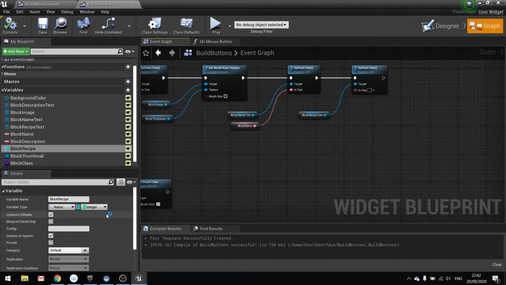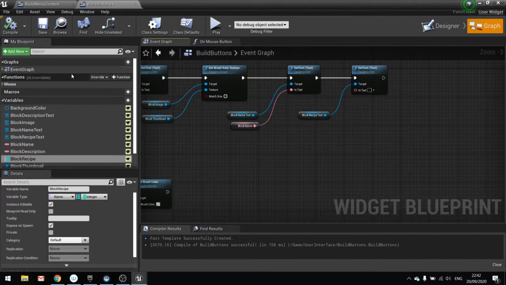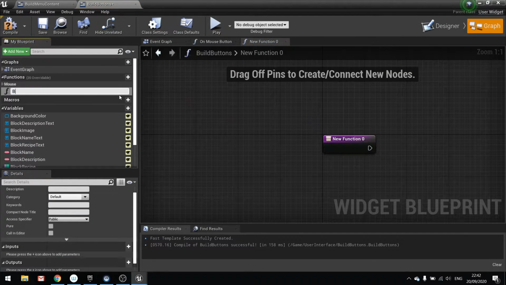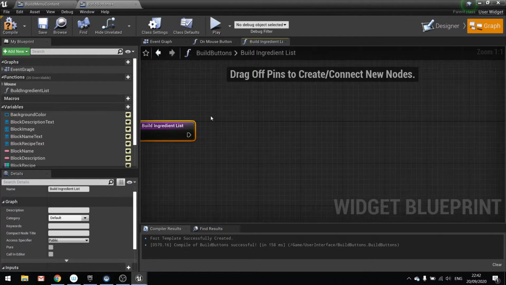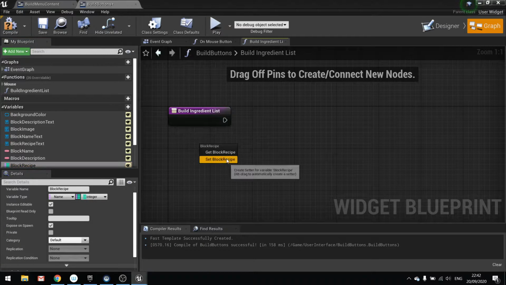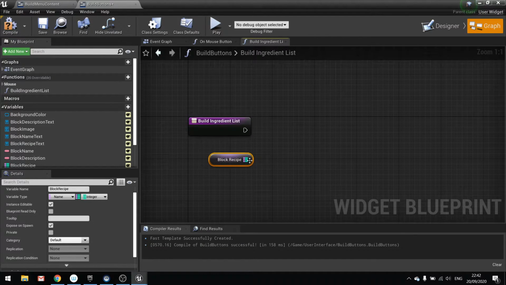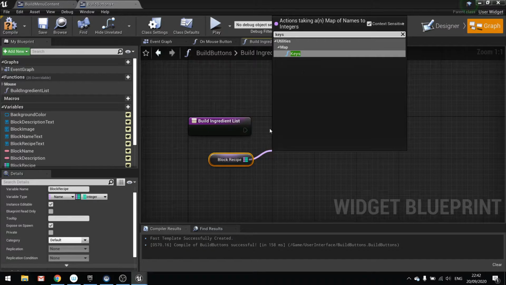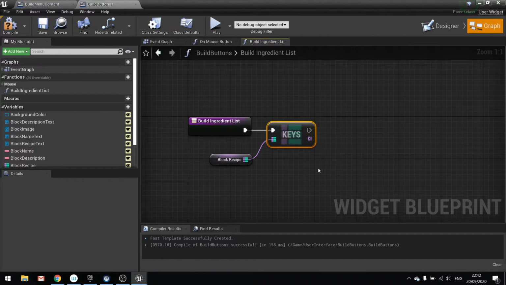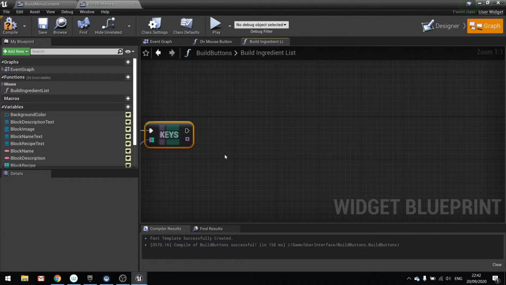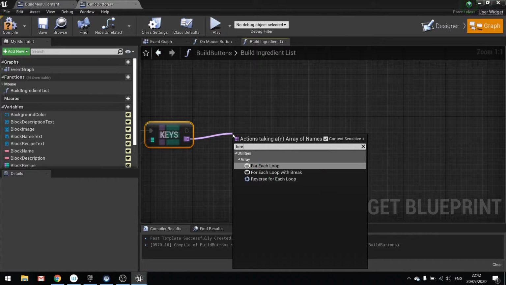So for that, I want to make a function. So let's go up to where we have functions. I'm going to call it build ingredient list. Okay, so on this, we're going to take the block recipe, get, and we're going to go through all the keys we have in here. So keys, and place that down. We are then going to do a for each loop on each of these keys.